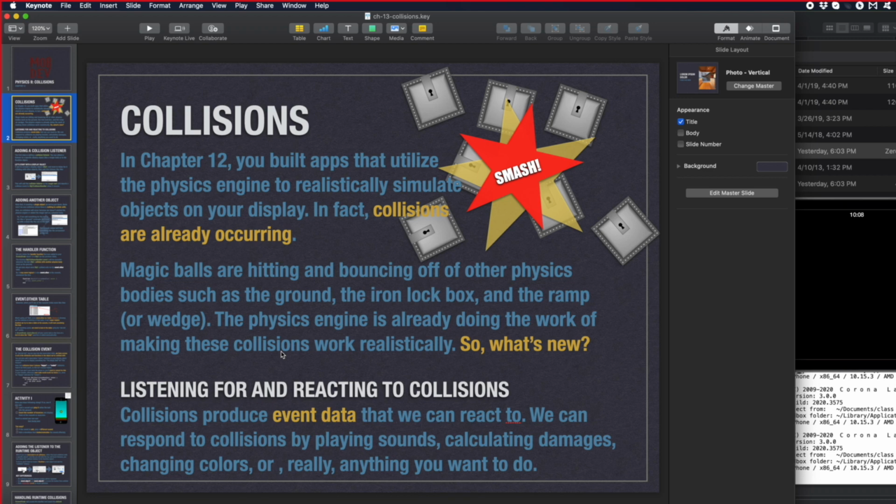And probably the most obvious example would be to play a sound. So far our physics games are completely silent, which is kind of weird. If you see a ball hitting something, you would expect some sort of a sound to happen, but it's not happening because we need to tap into the physics engine and listen for collisions and figure out if it's a collision that we want to do something about.